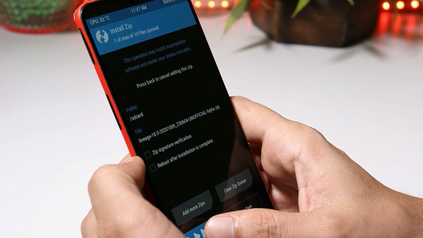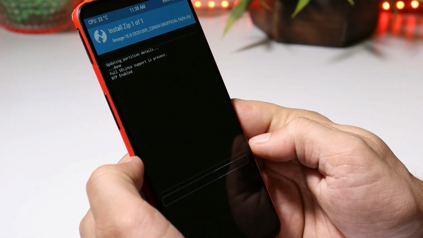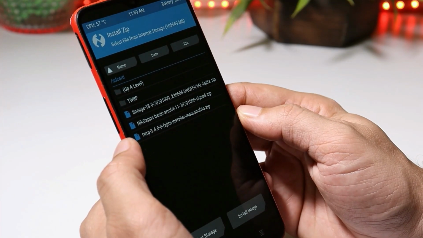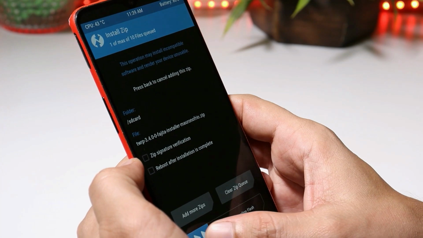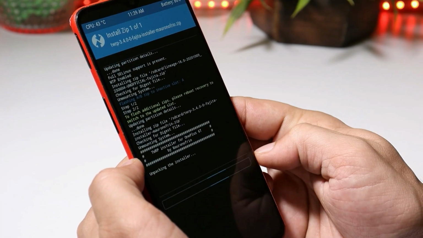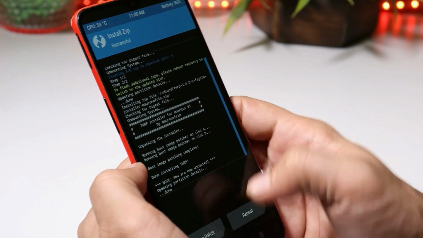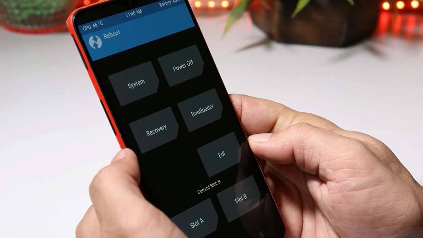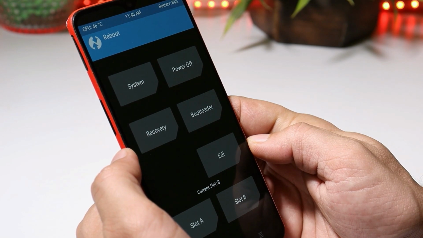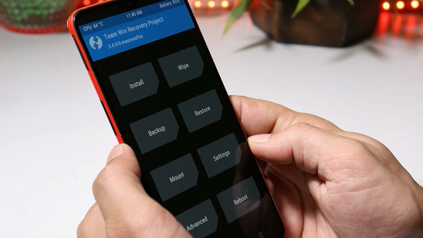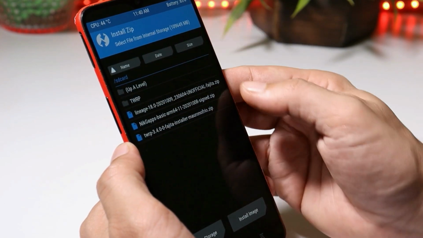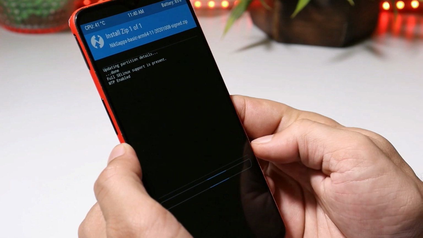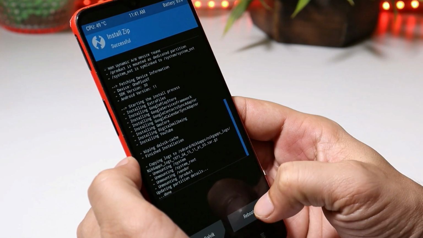So first let's flash Lineage OS 18.0, confirm to flash. Once the ROM is flashed successfully, make sure to flash the TWRP zip installer to avoid replacing the TWRP recovery. So I have to confirm flash. Once the TWRP zip installer is flashed successfully, now we need to reboot the device back to recovery to install the Google Apps package. Once you are back in TWRP recovery, go to install, and now you can flash the Google Apps package. Once done, you can reboot your device.